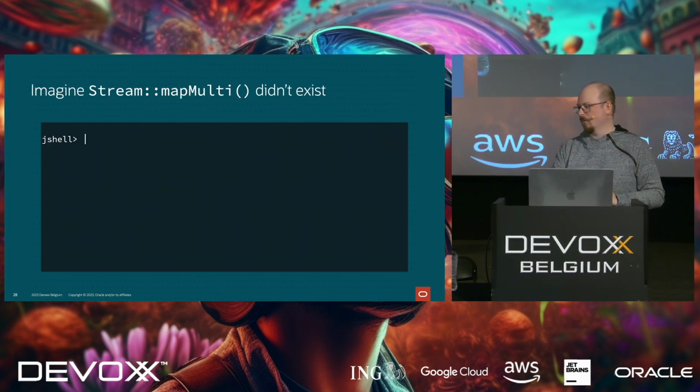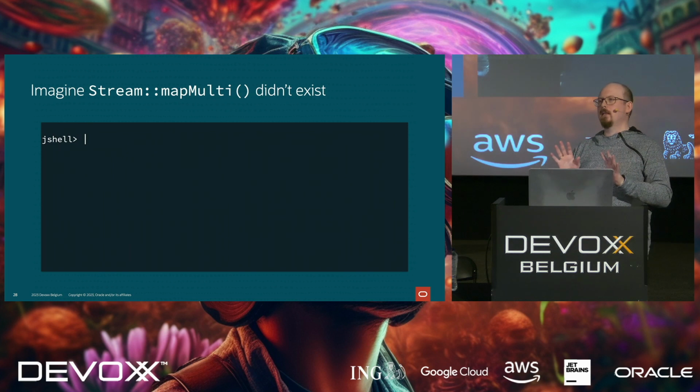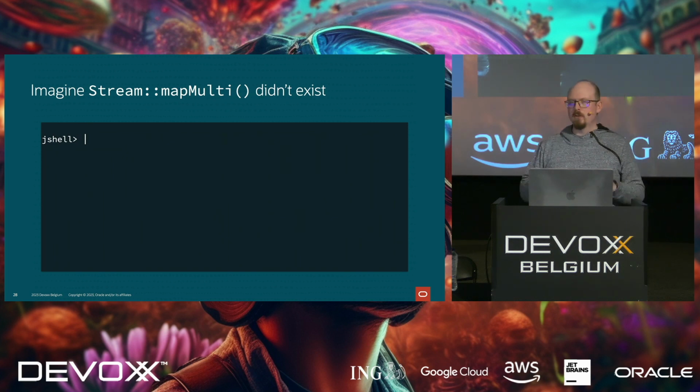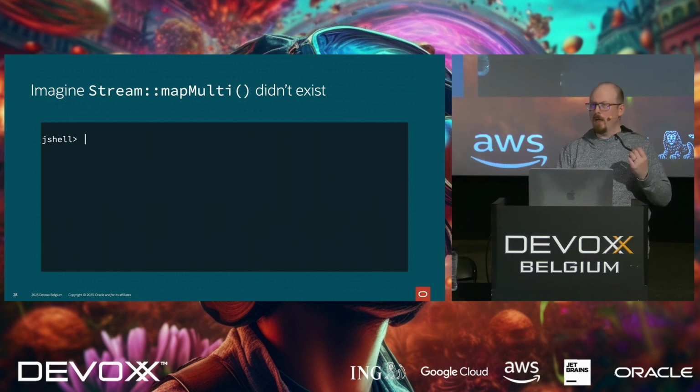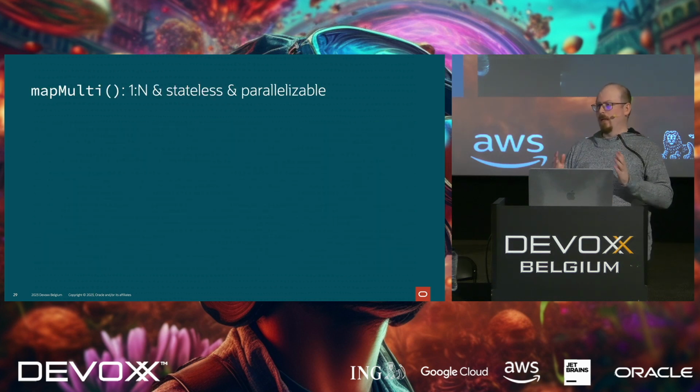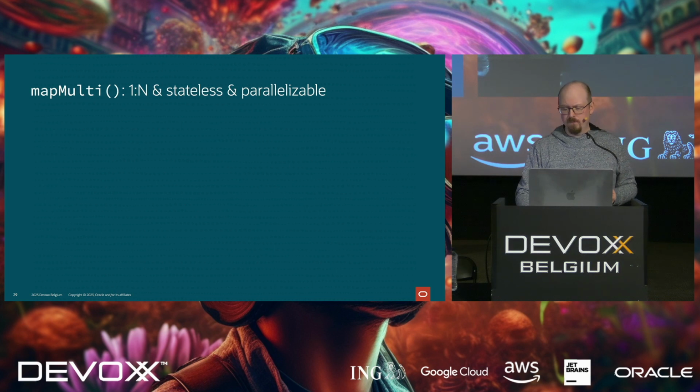All right. So let's take something slightly more sophisticated. So mapMulti, you can think of it as the imperative equivalent of flatMap. So how would we implement that? It's 1 element to n elements. It's stateless. It doesn't need to remember anything between each element. And it's also parallelizable.